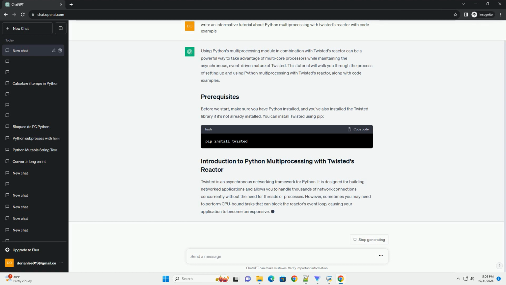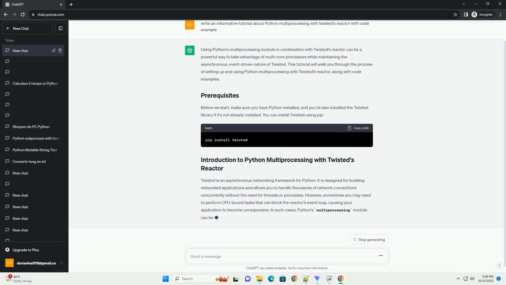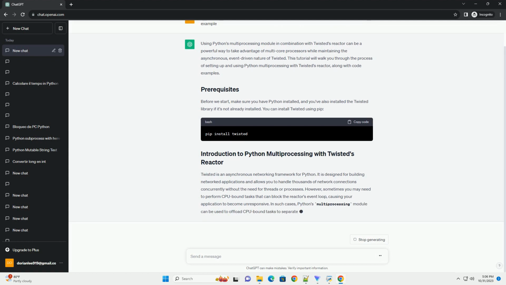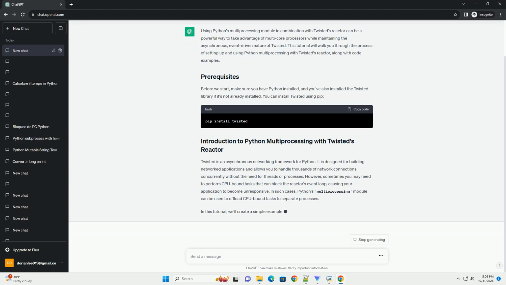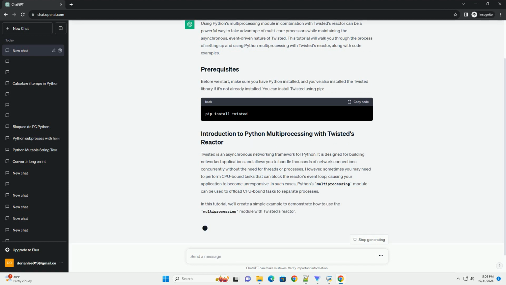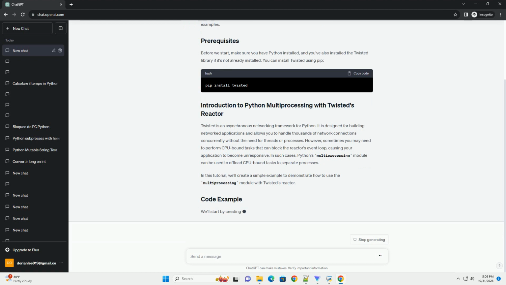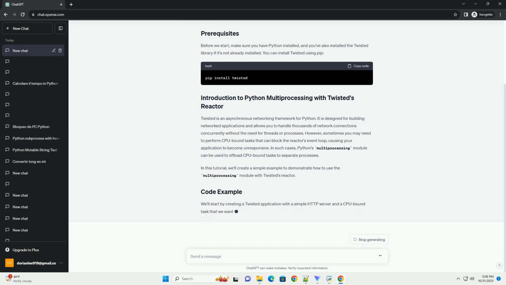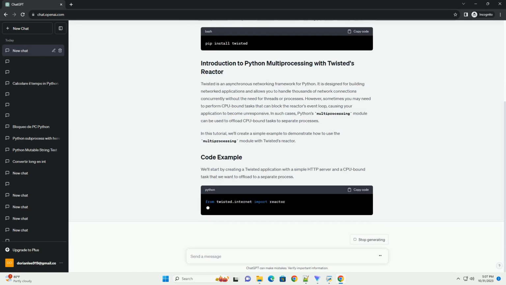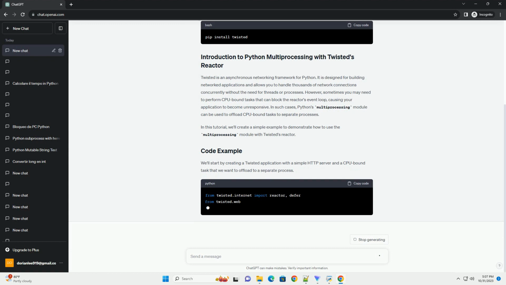In such cases, Python's multiprocessing module can be used to offload CPU-bound tasks to separate processes. In this tutorial, we'll create a simple example to demonstrate how to use the multiprocessing module with Twisted's reactor. We'll start by creating a Twisted application with a simple HTTP server and a CPU-bound task that we want to offload to a separate process.